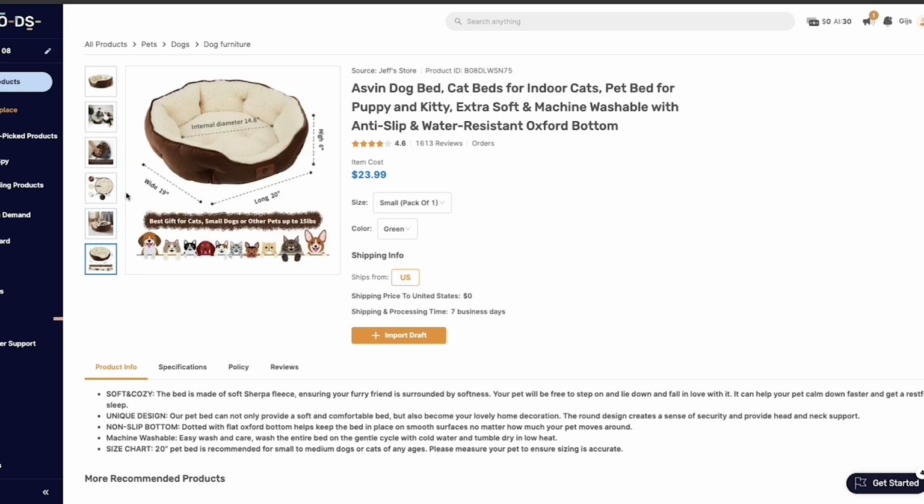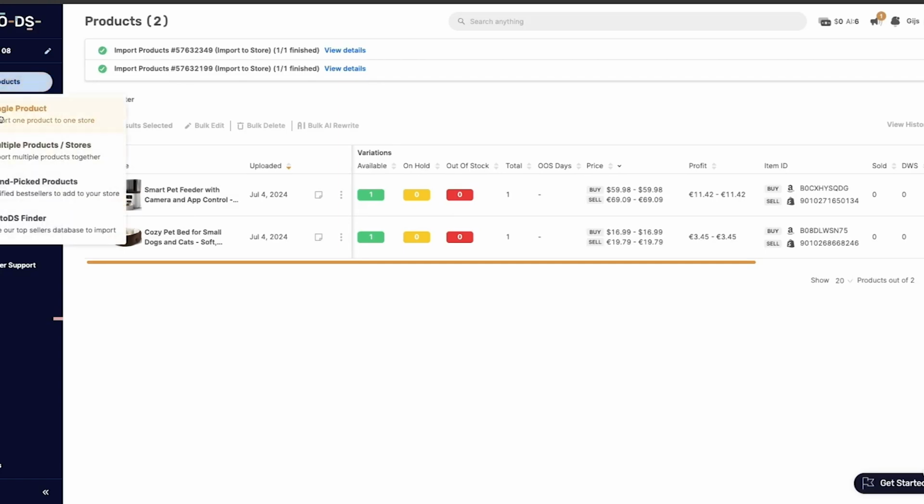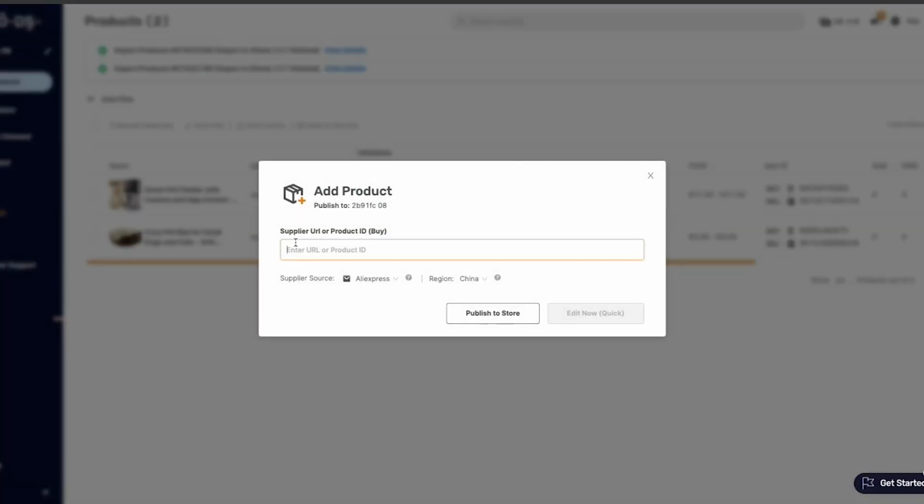Besides the marketplace, you can import products from suppliers, like Amazon and AliExpress. Copy the product link, paste it into AutoDS, and optimize the listing.